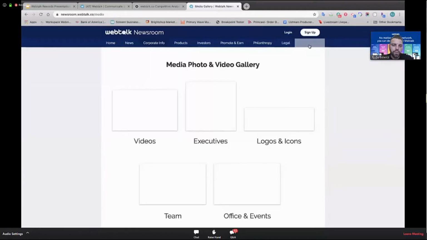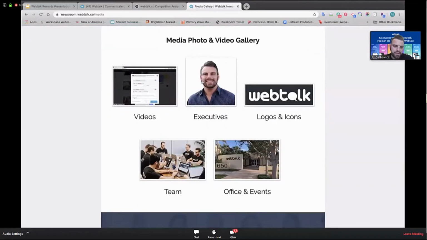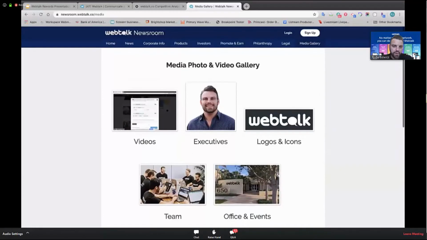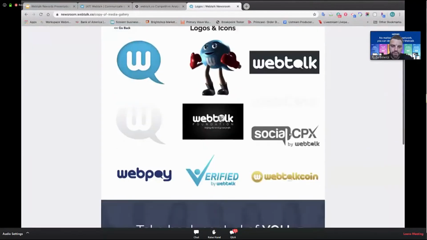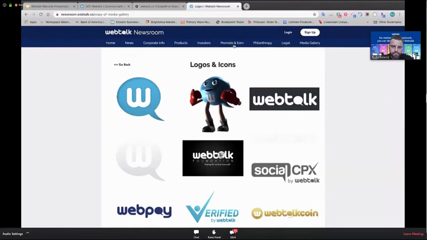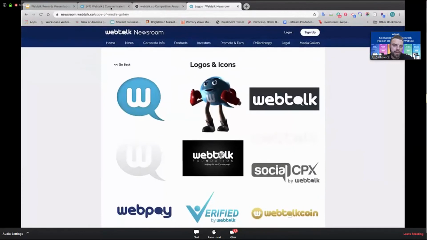So if you want to promote Webtalk as an affiliate for referrals, all of our logos, images, photos, videos, they've all been loaded here to the media gallery, so you can grab all these and you can use these for whatever. So every piece of content that you would need for Webtalk is all in our newsroom, and you can access it by going from Webtalk.